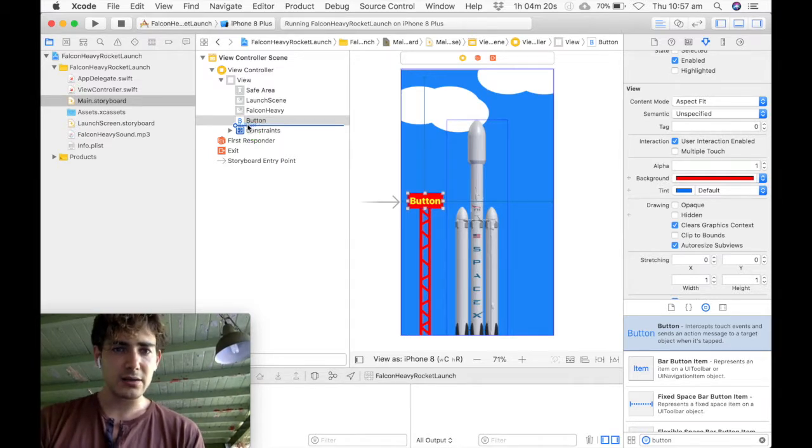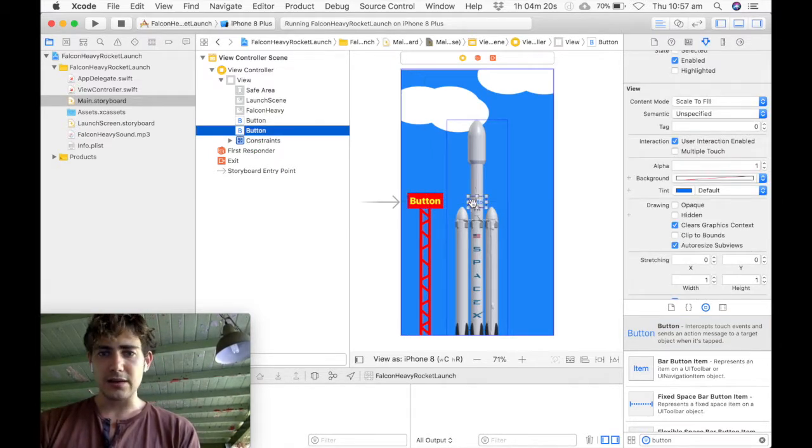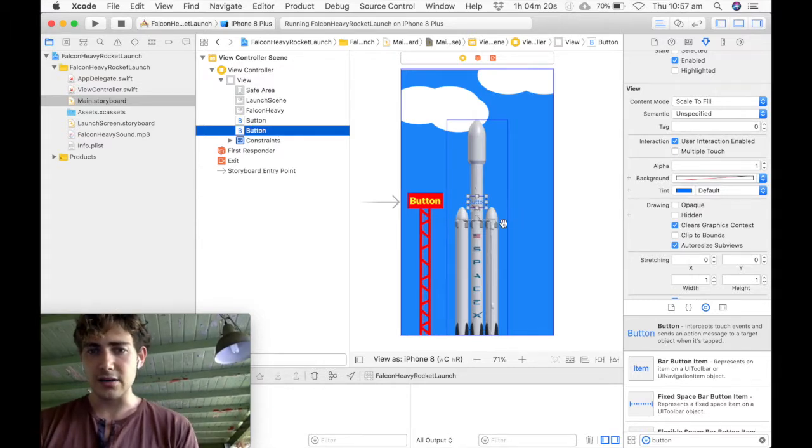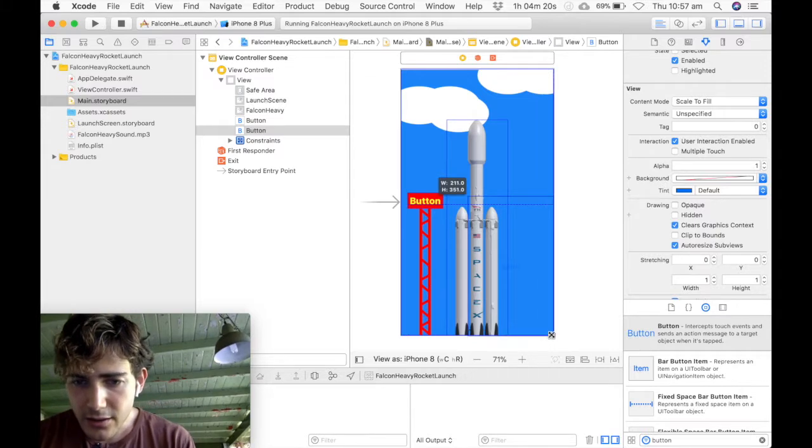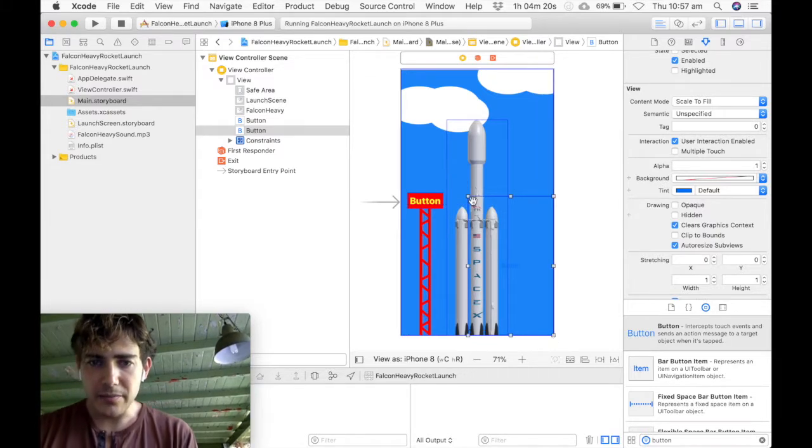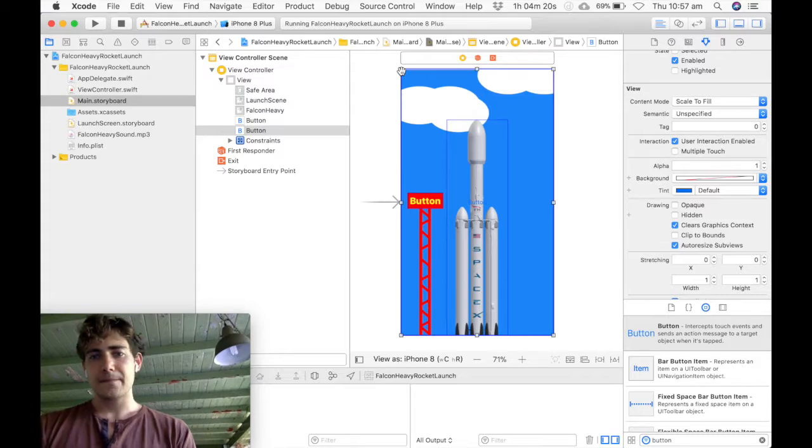So if I drop it here, it's going to pop up in the middle, and it's actually going to be on top of every other object in the scene, which is exactly what I want. So I'm just going to expand this, drag it out, make it take up the entire screen, because this is actually going to be the button that we press to launch our rocket, and the button is going to be the full size of the screen.